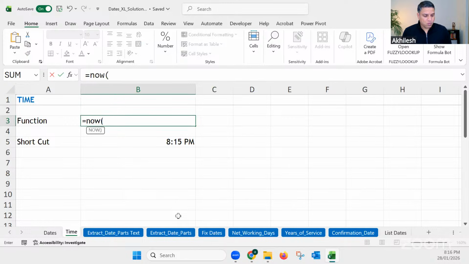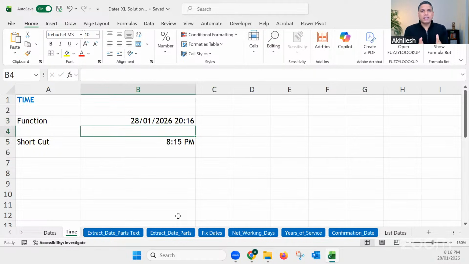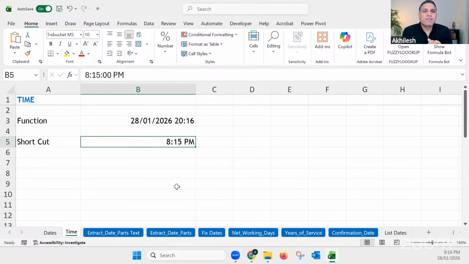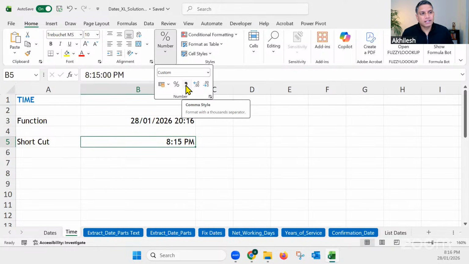Equal NOW, open and close. This function gives you the current date and the time. And it is dynamic. It keeps on changing. Currently, as per my time in Dubai, it is 8:15 p.m. Roughly how many hours have I passed in the day? It is roughly 12 plus 8, 20 hours. So 20 out of 24 are done. When I click on the number behind this time, it is 0.84. That means 84% of the day is already gone.